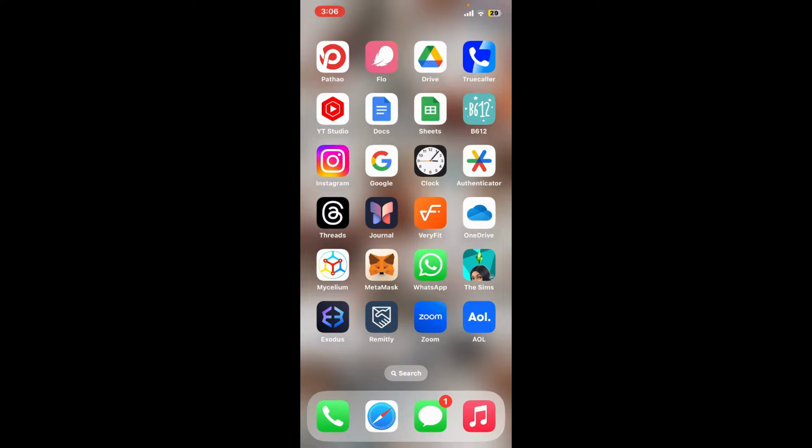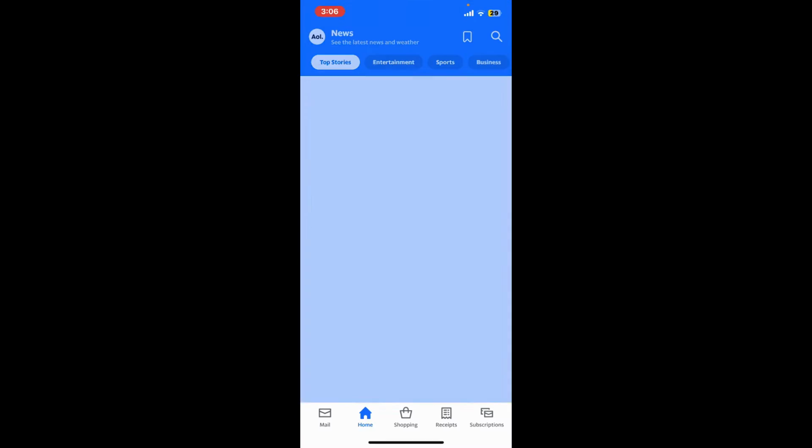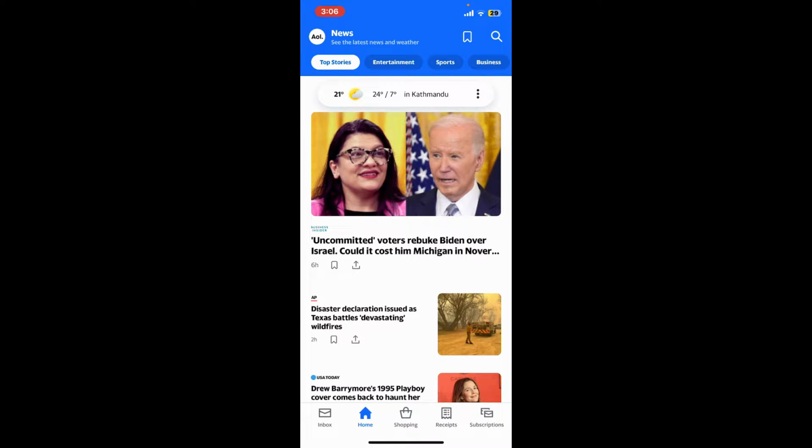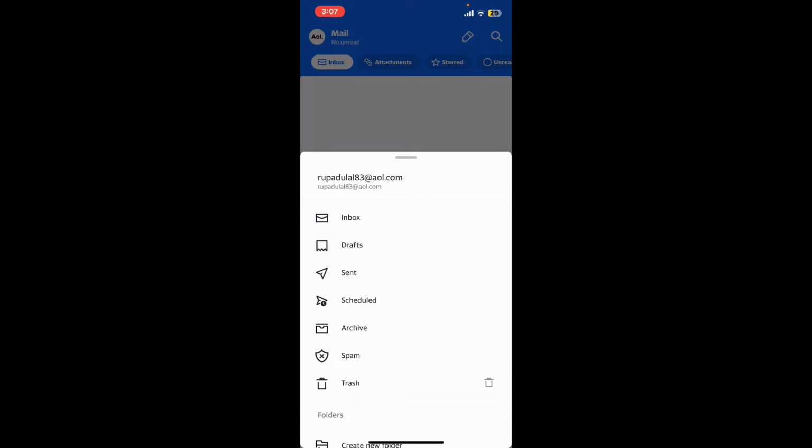To get started, open the AOL Mail application from your app drawer. Make sure to log into your account as well. Now, tap on the inbox icon at the bottom left-hand corner. Once you tap on it, you should see this expanded menu. Now, in the pop-up, tap on Trash.